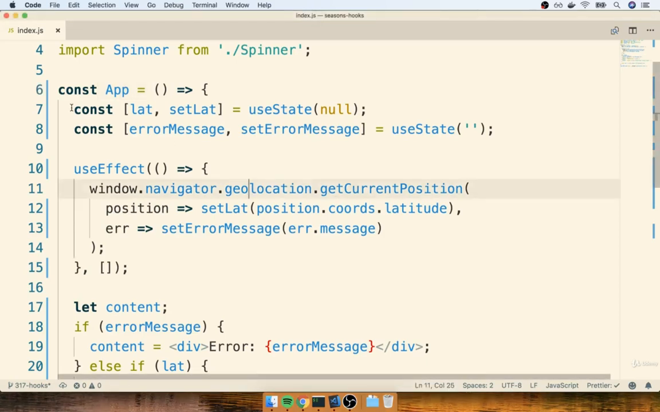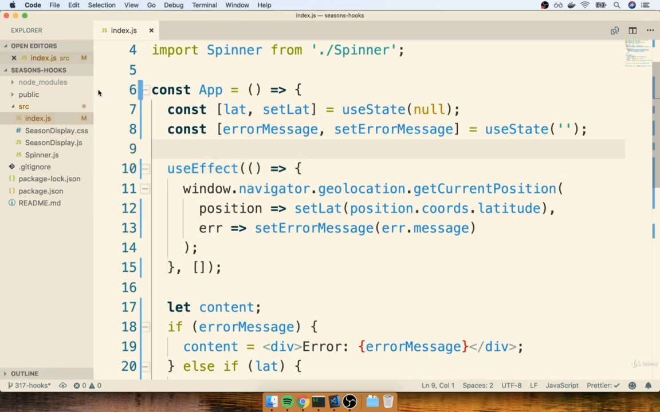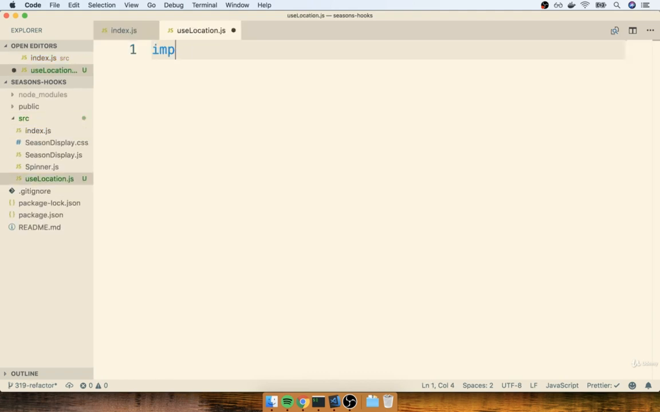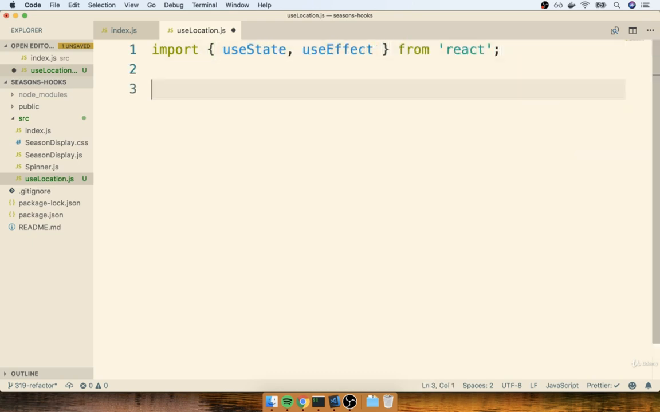In this video, we're going to try to extract some of this hook logic into a separate file so that it can be reused somewhere else if we wanted to. So to get started, inside my src directory, I'm going to make a new file called useLocation.js. Inside of here, I'm going to import just useState and useEffect from the React library. And then I'll set up an export default of an arrow function like so.